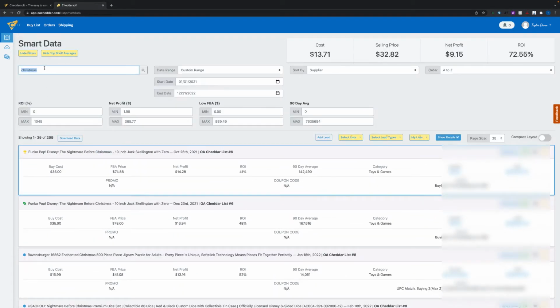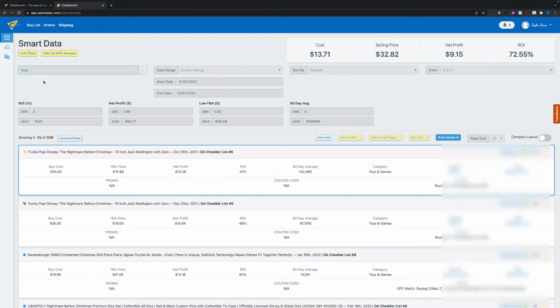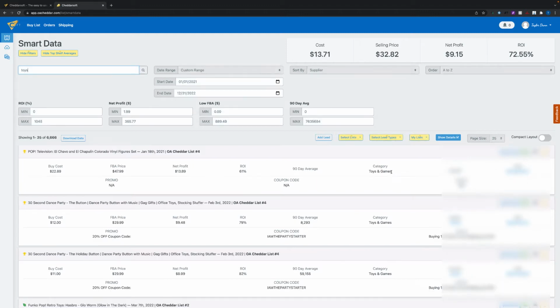Likewise, let's say I want to search for toys and games because, again, we are talking about the Christmas season. I'm going to search the keyword toys. If the keyword toys is inside the title, it will pull up those results. But it's also going to search the toy and game category and show me all the results from that category organized by the supplier so I can easily and efficiently find those products. I have 6,666 leads that have the keyword toys in it.